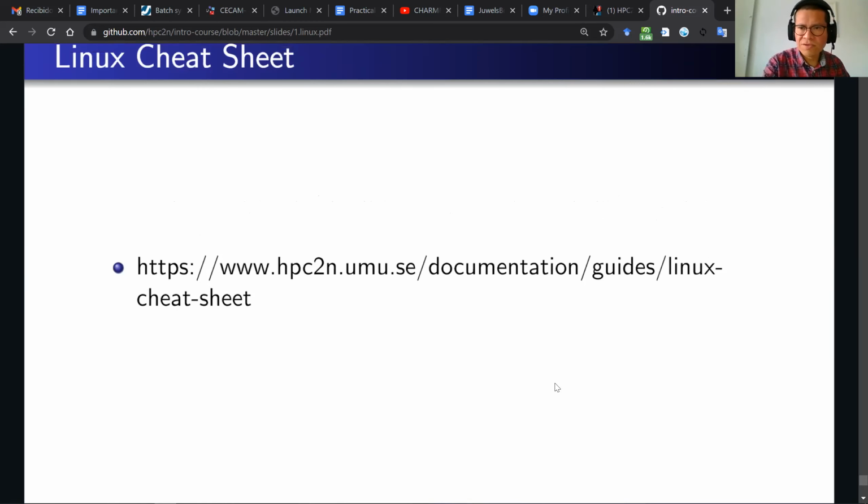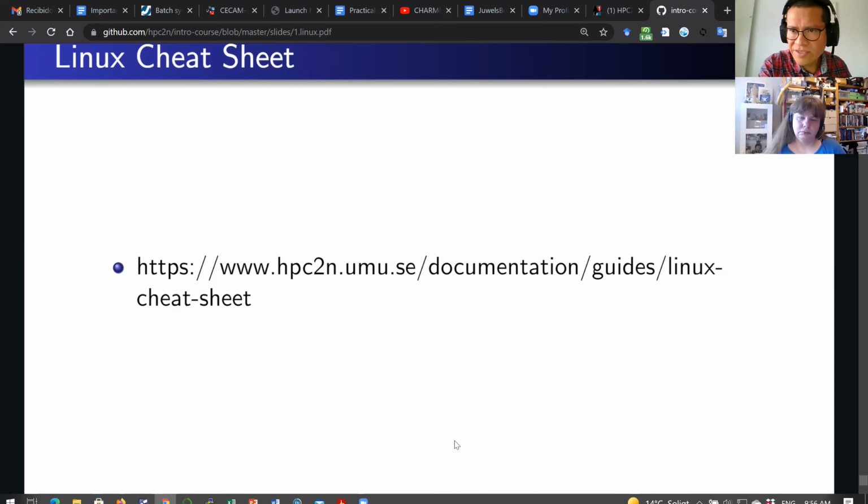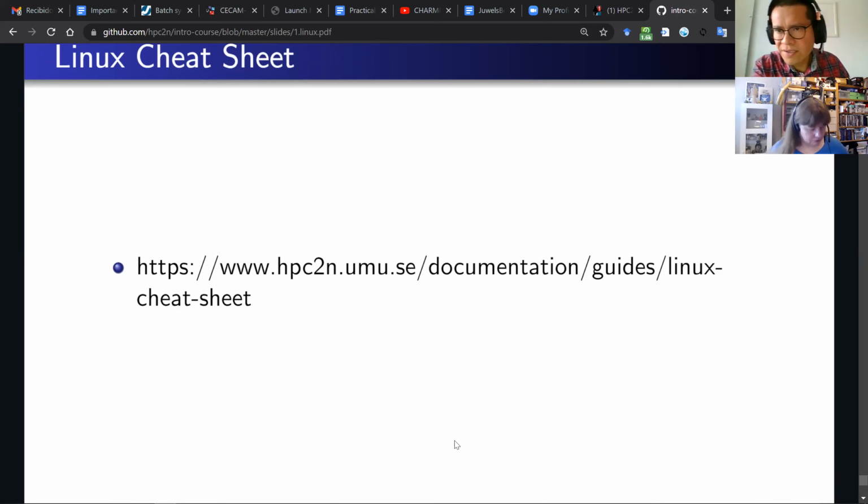So we have put this information in a cheat sheet, which you can download from this link here. And later on, you will try all these commands when you log in.